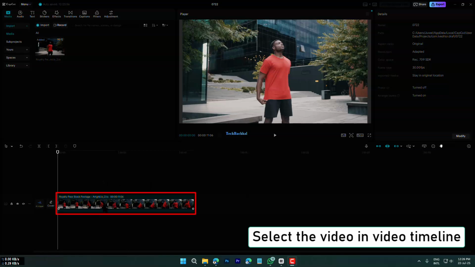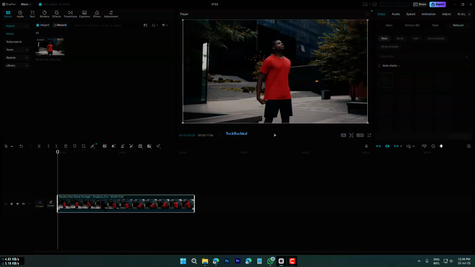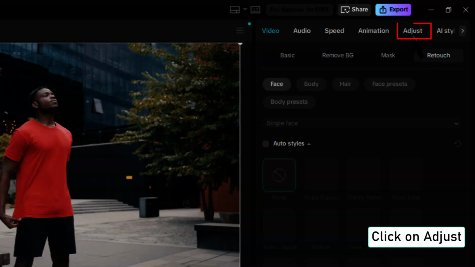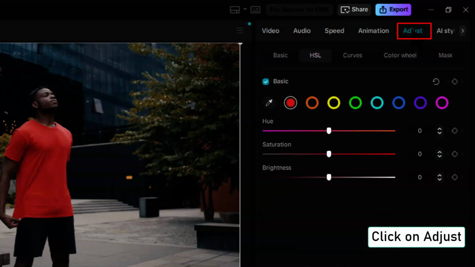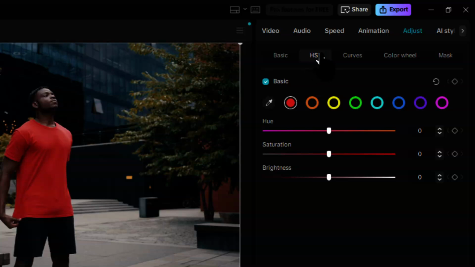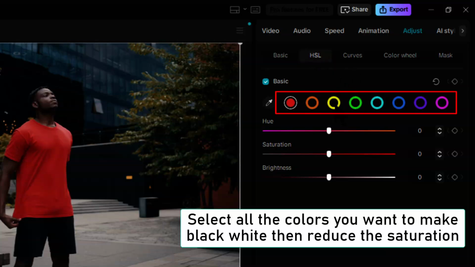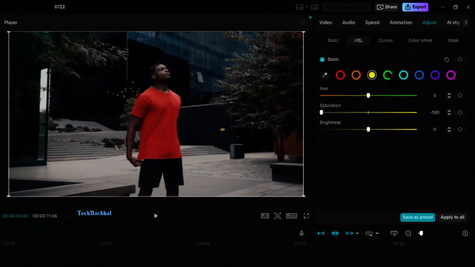Select the video in the timeline. Click on Adjust. Then click on HSL. Now select all the colors you want to turn black and white. For each color you select, like red, blue, green, yellow, etc., drag the saturation all the way down to 0.